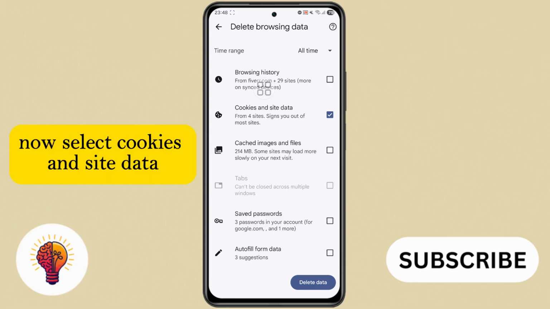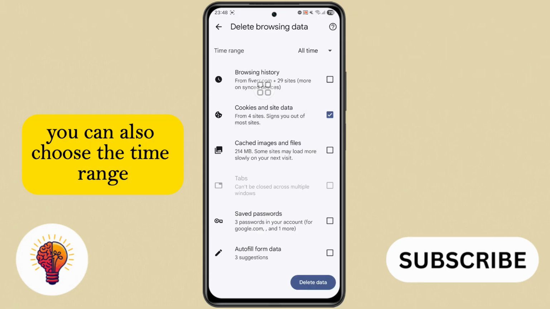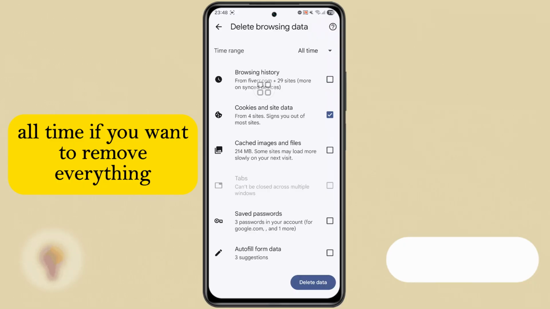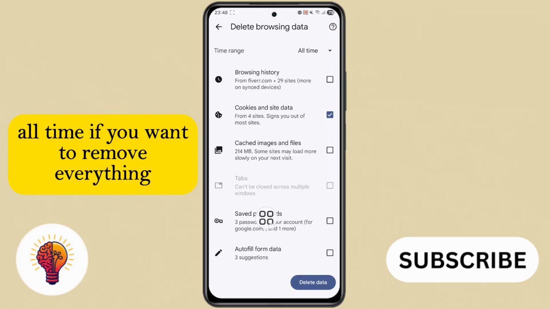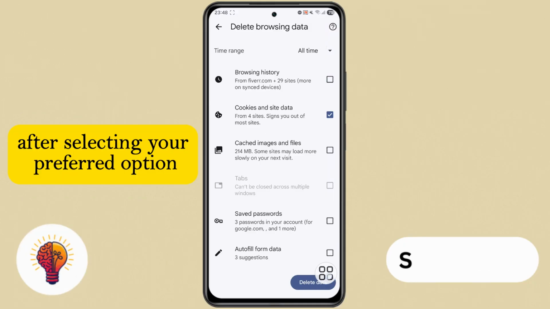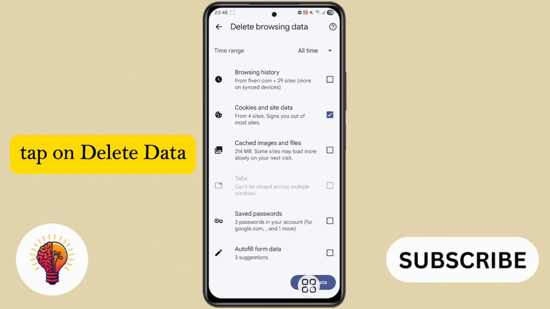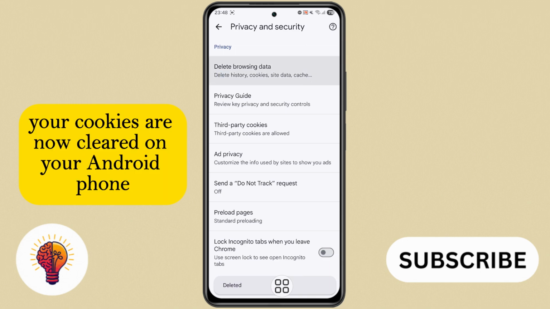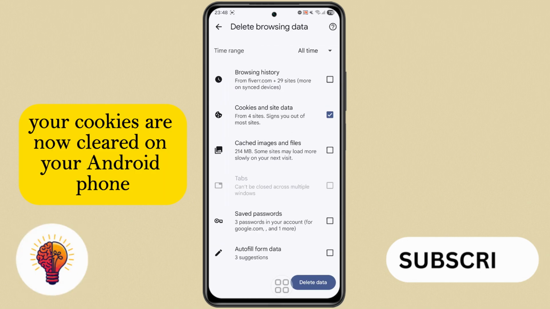Now select Cookies inside Data. You can also choose the time range, for example, all time, if you want to remove everything. After selecting your preferred option, tap on Delete Data or Clear Data at the bottom of the screen. Your cookies are now cleared on your Android phone.